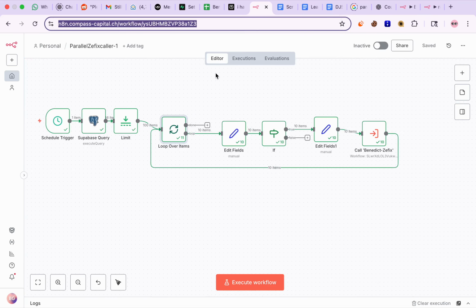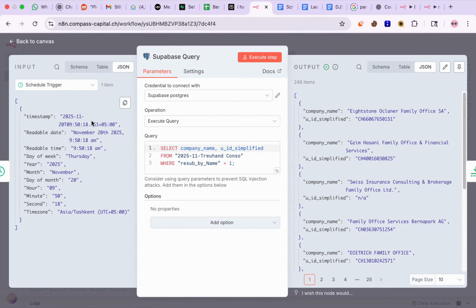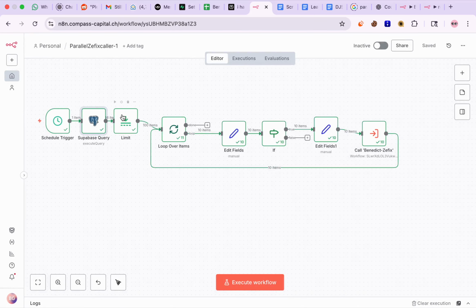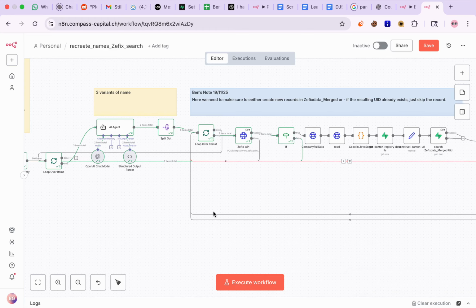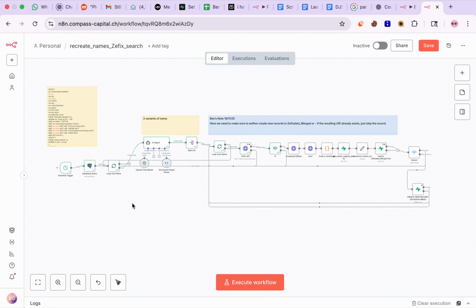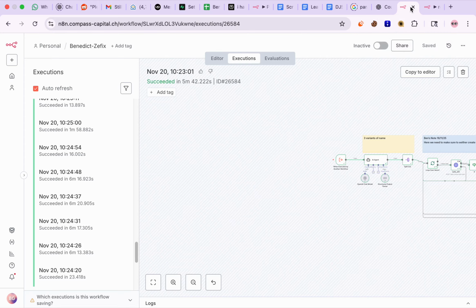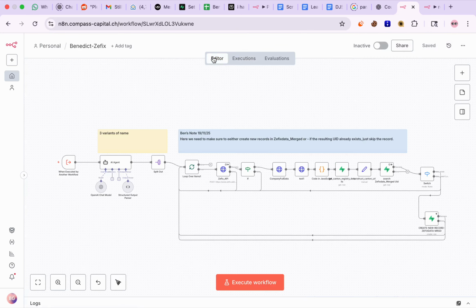So let's come here. Now this is a parallel execution. We have the same Supabase query here, and this query is giving us exactly 246 items, as you can see. Then I am keeping the limit here, but I can remove that. Now let's look at the other flow. So it's actually going to this flow, which is the next subflow. If we go to the subflow, you can see that this flow has, no, this is not the subflow. Let's see, this one is the subflow.